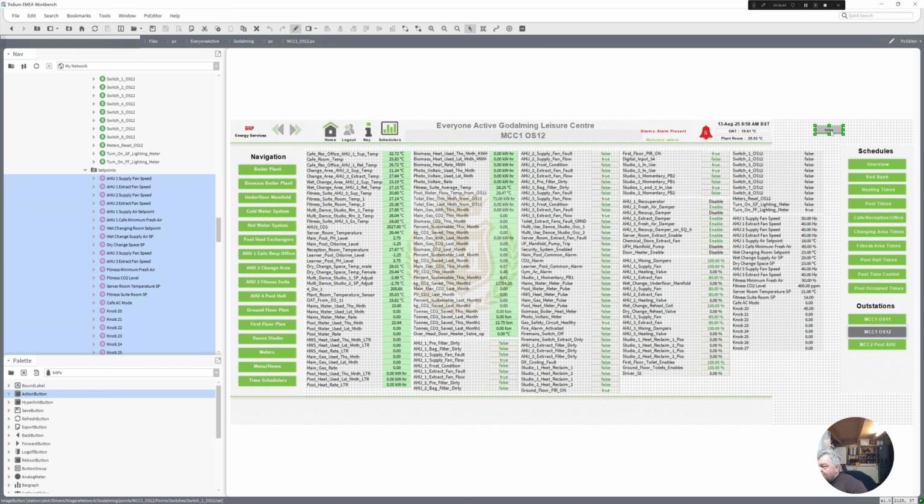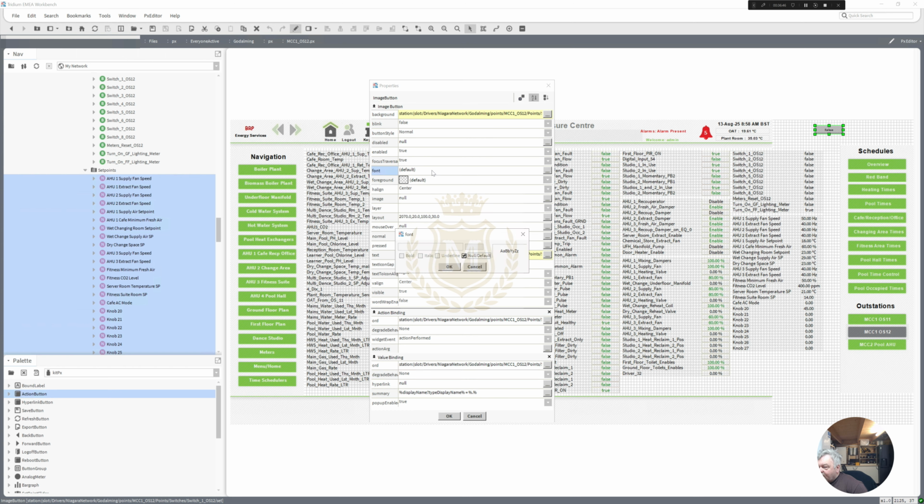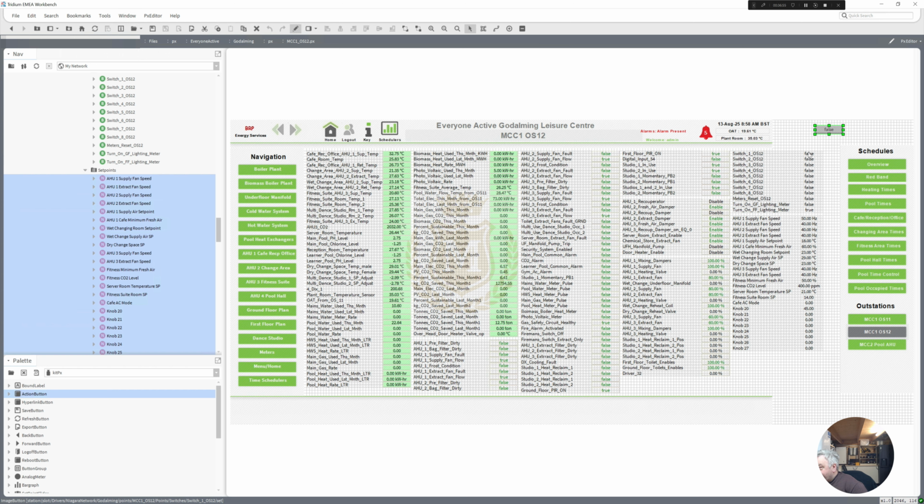Change the text, forgot that. Font, change it to 16. And then delete that one and put this in its place. And that's one done for that. Let's do one for the supply fan, the adjustment for that. So again, it's still an action button. You could have just copied this one here, but we'll do it from scratch.